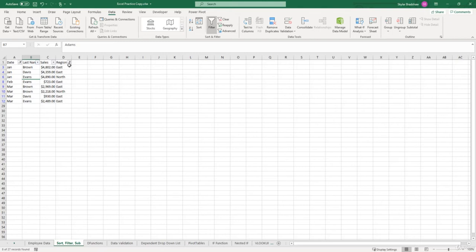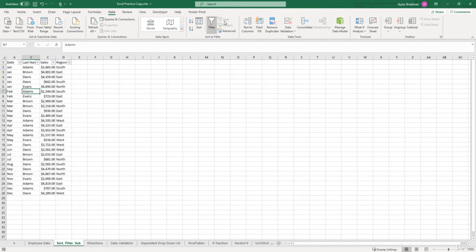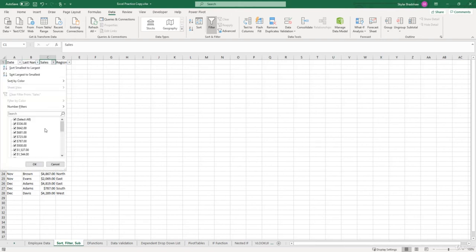So to clear all filters within our dataset, we can go back up to our Data tab, and within the Sort and Filter group, we can click Clear. And this will remove all the filters. Now depending on the values that you have in your columns, Excel offers some predefined filters as well. For example, let's take a look at the Sales column. Our values are numbers. So if we click this drop-down, it gives us all the values within that column.